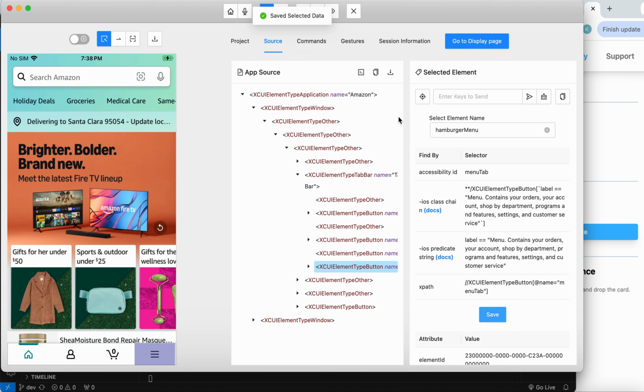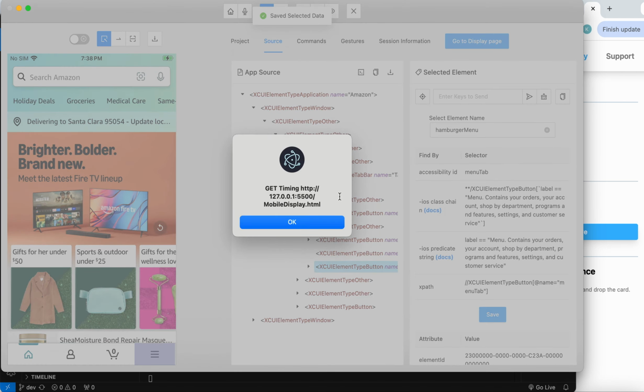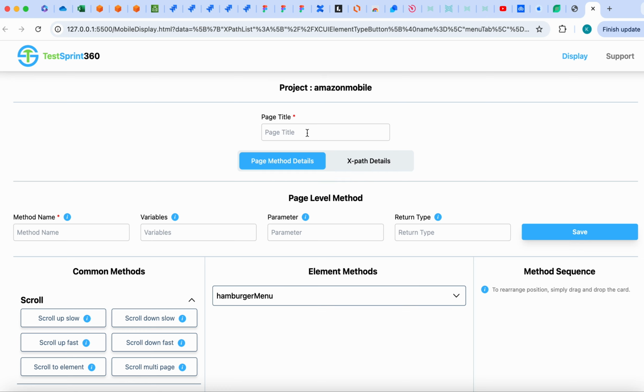Once done with elements, user clicks on the Go to Display Page button. This would load the display page where he can specify his page level workflow. User gives a name to his display page, in this case Amazon home screen, and defines his page methods, in this case click on hamburger menu. Then he clicks on the Save button to save his method signature, which includes any parameter, in this case none, and return type, in this case Amazon menu screen.